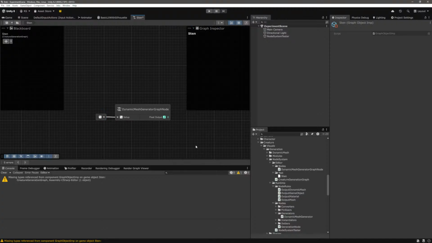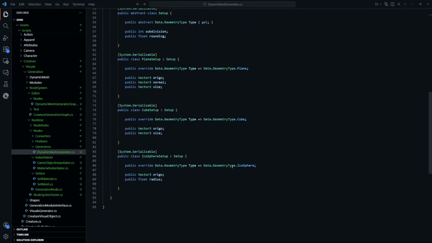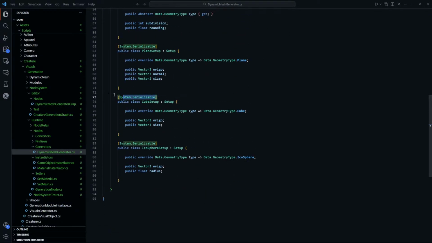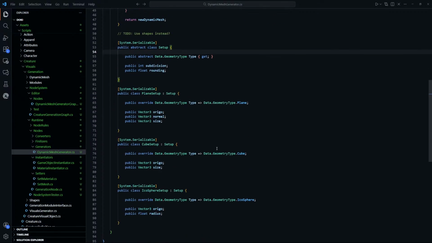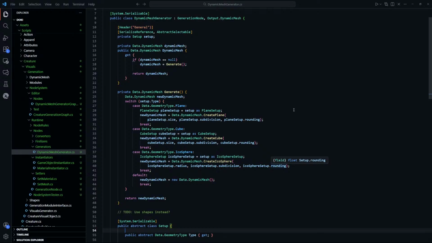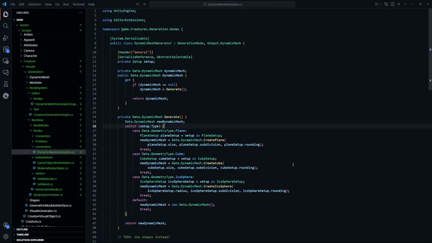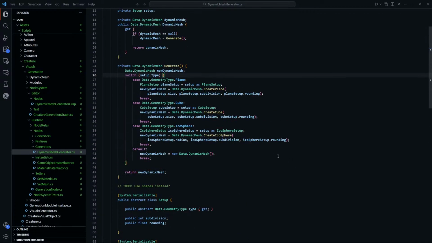Okay, so this sucks. Did I forget to serialize it? I don't think so. System serializable. System serializable. Okay, so what do we do now?